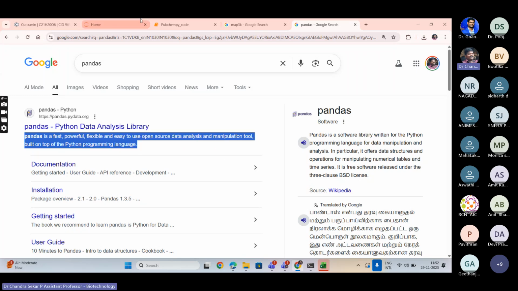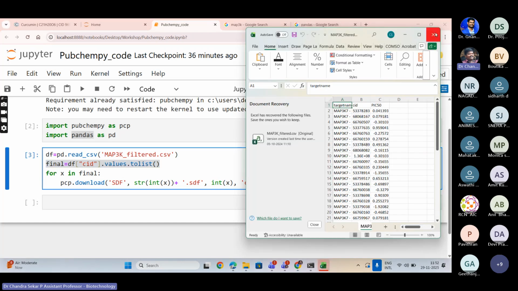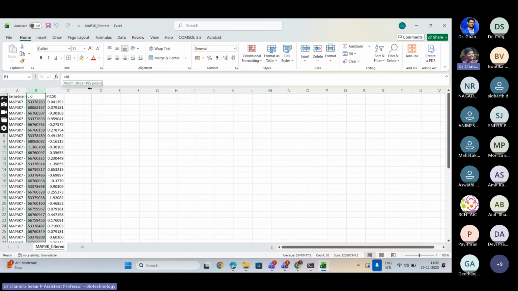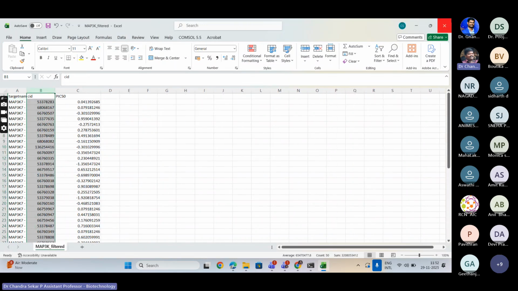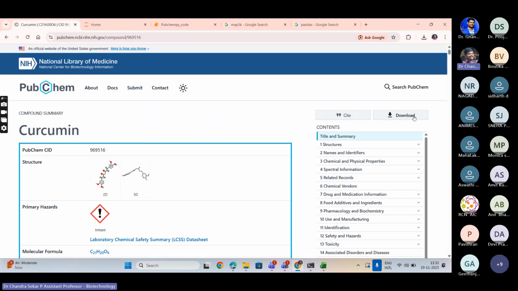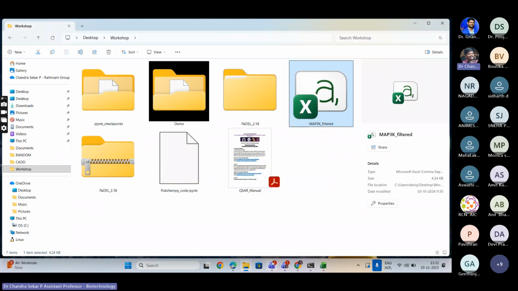So using pandas, I have called the file. Then after that, what did I do? I asked it to read the component IDs. In the Excel sheet, there is a column called component ID, right? I'm asking it to read the component ID and provide me the SDF files. I want them in structured data format. SDF is none other than structured data format. Can you see over here? I'm asking for a 3D conformer of SDF. So that's my task. Can we all perform together?